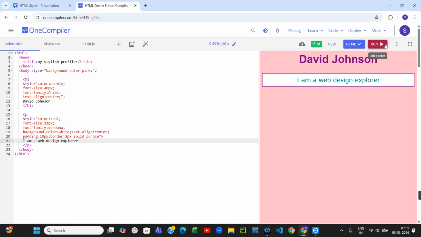So all these styles are written inside the style attribute and separated using the semicolons. All right. So you have just learned how to style HTML using the style attribute. In the next video, we'll learn a better and a cleaner way to style web pages using CSS, which is used in real websites. Thank you.